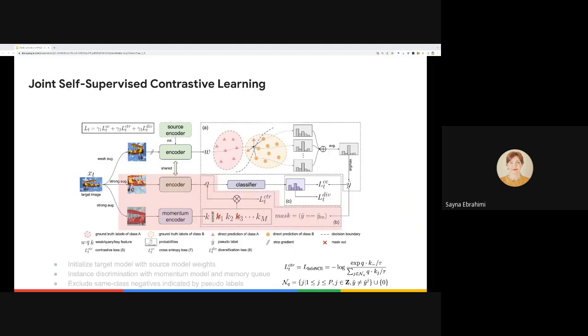So for the joint contrastive learning, we initialize the target model with source model weights, and we perform instance discrimination with a momentum model and a memory queue. Meanwhile, same class negatives indicated by pseudo labels are excluded, which helps the model to learn better representation on the target data.